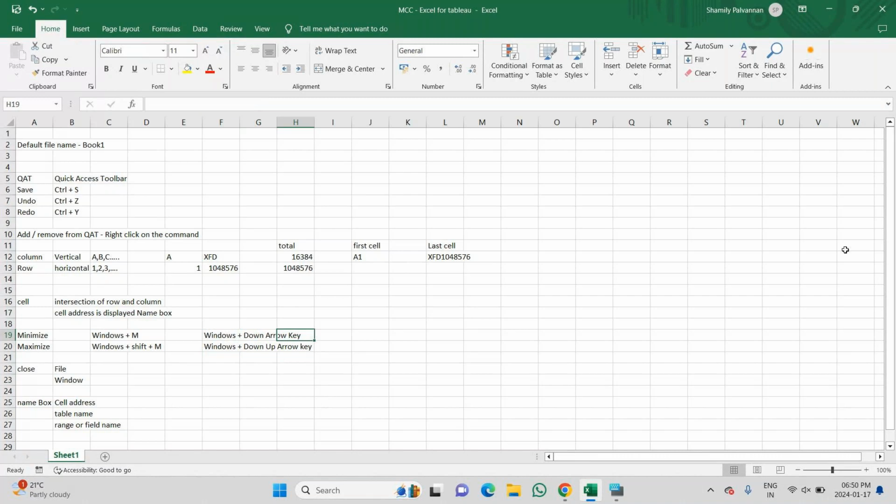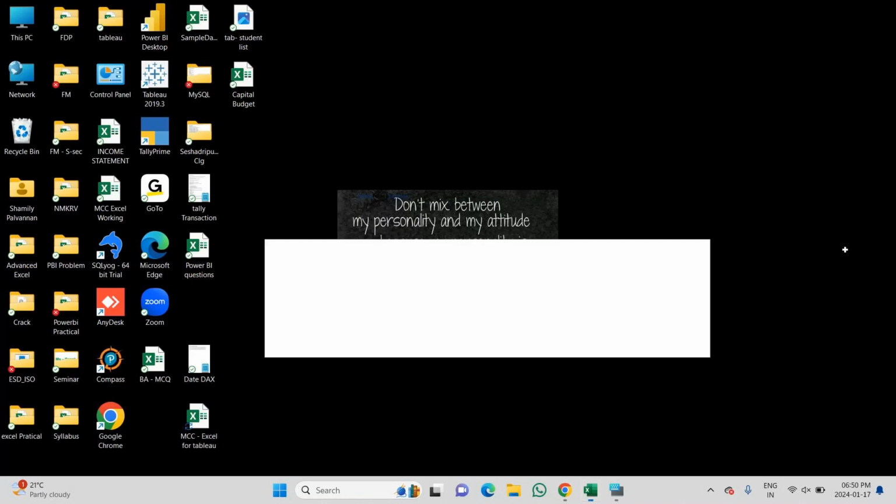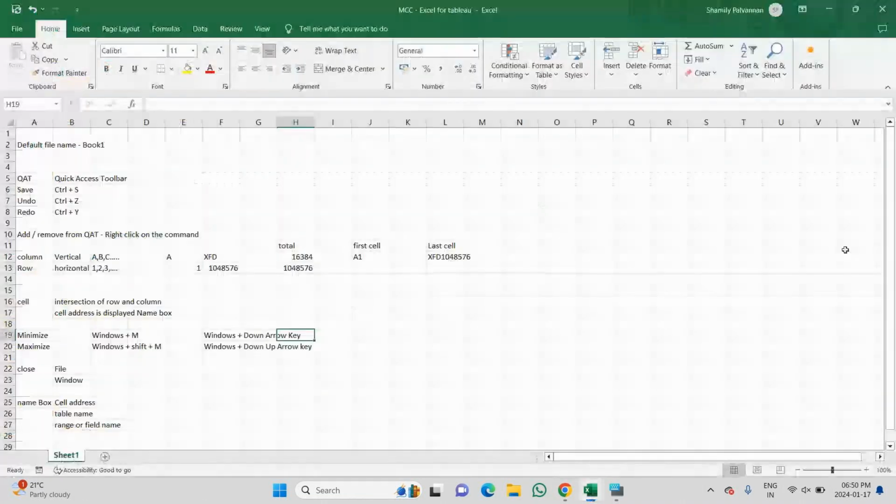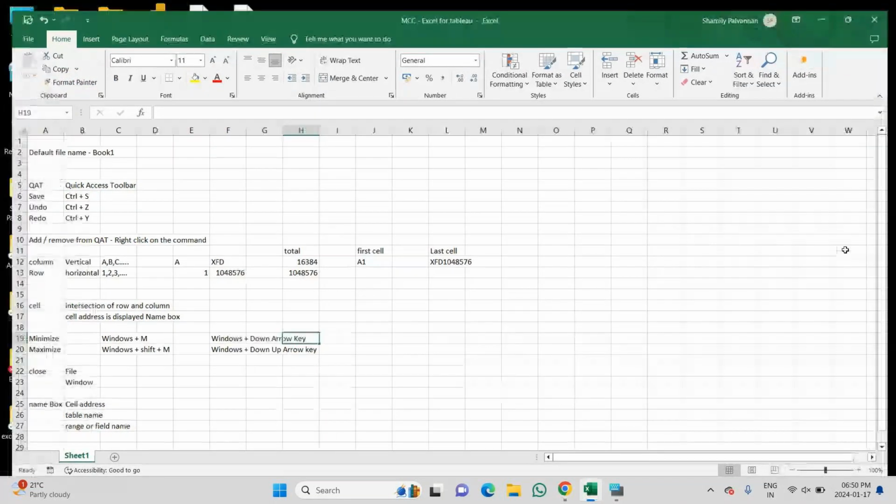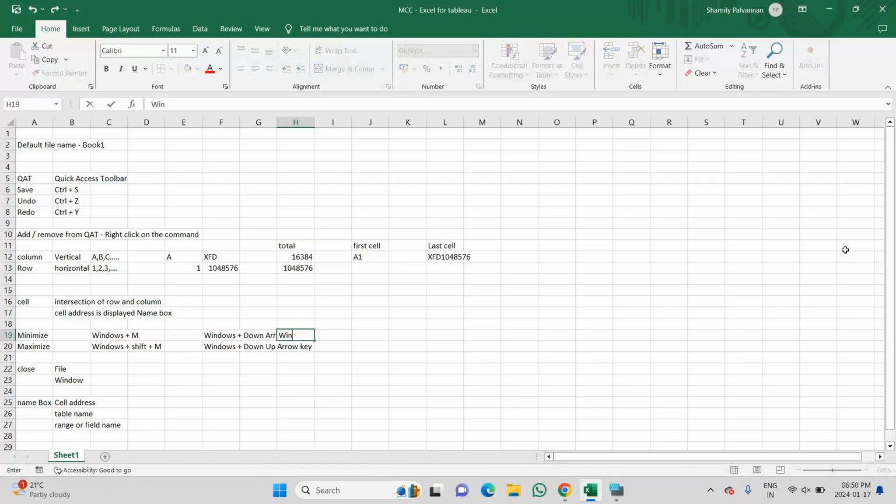Third method, you can use one more, that is Windows D. D for Delhi, D for doll. To minimize, Windows D, and the same key for maximize also. Both things use the same key. You can use Windows plus D for minimizing the screen, and the same key for maximize also.